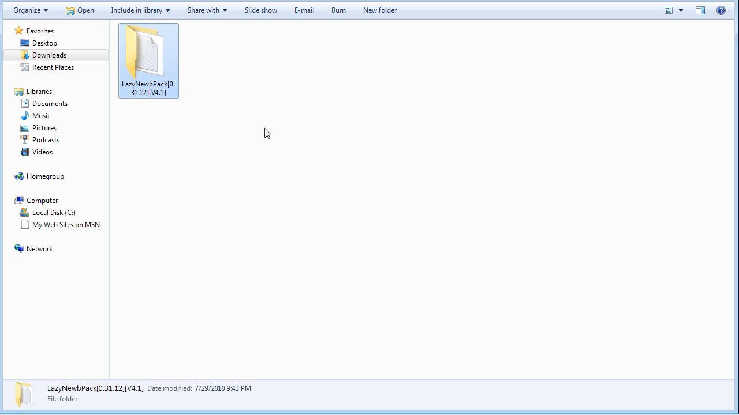So the link that I provided to download the Lazy Newb Pack, you basically go there and download it. It's probably going to be in an archive folder, meaning it's a zip file or a RAR file or something like that. If you have Windows, it should have a built-in unzipping utility already, but you can also use things like WinZip or WinRAR or 7-Zip or whatever.